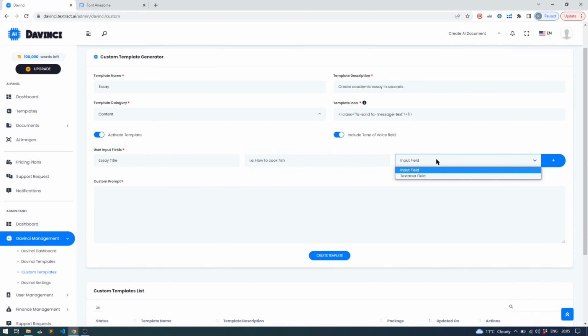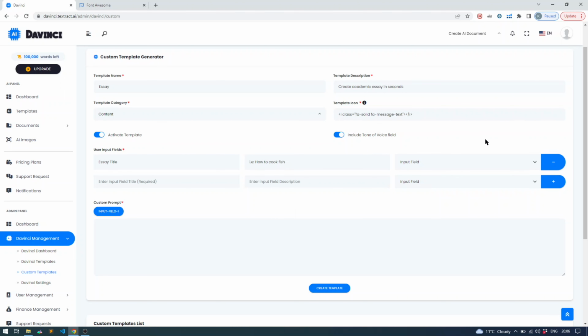I have two options here, input field or text area field. For those who are familiar with HTML, these are just HTML tags. In this case, the input tag is just one line, and text area is multi-line. If, for example, you wanted to include a description, it would be best to include a text area. For essay title, it makes sense just to include an input field. And that's it. You have your first input.